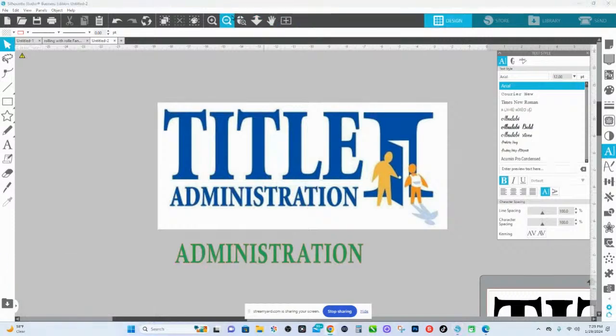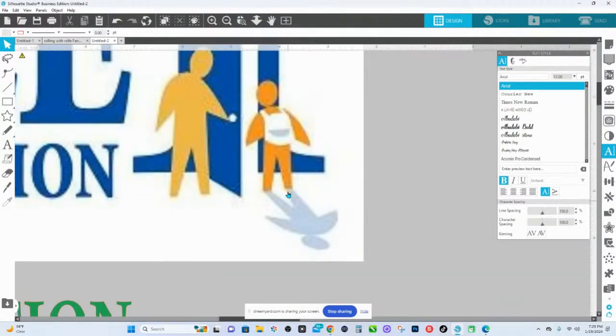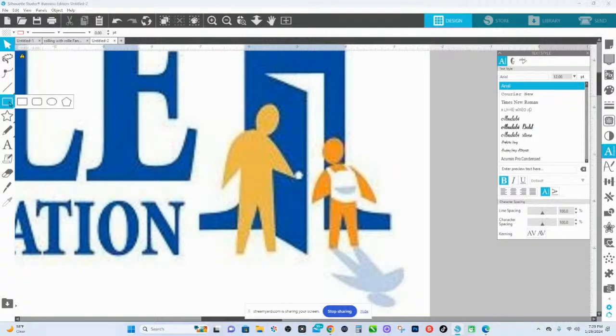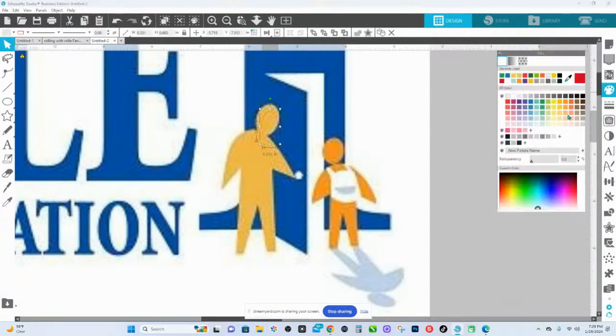All right, so that said, I'm going to start here, and we're going to start with shapes. Everything is a shape. Everything is a shape.